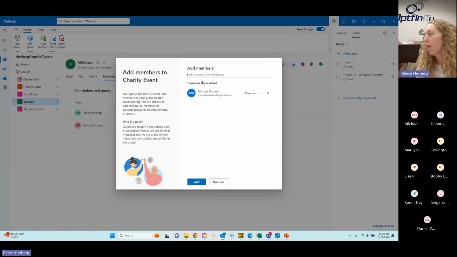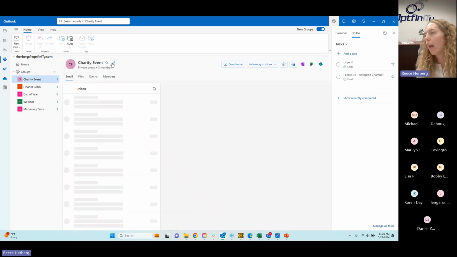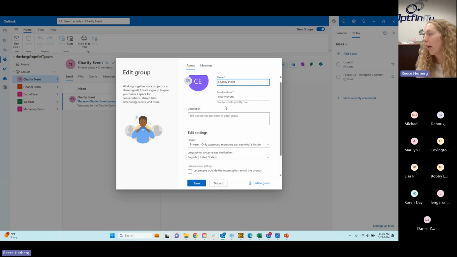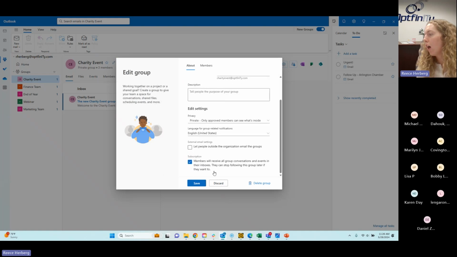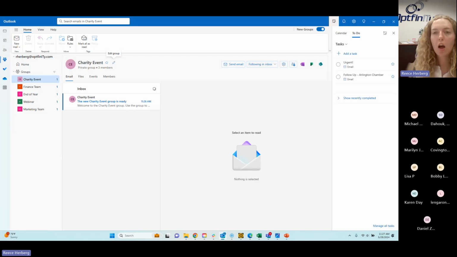But I'm going to add my boss. I can also add any other coworkers or what have you. I select add. And now that group is created, it appears here. And again, I can edit it. I can select a custom logo. I can put a description. And it just, again, streamlines that collaboration. So you're not forwarding the same things to the same people.